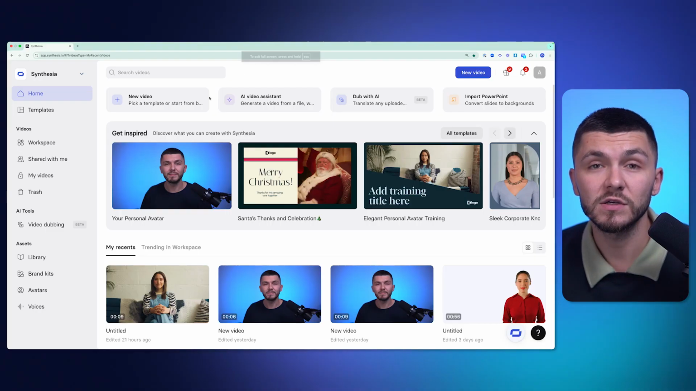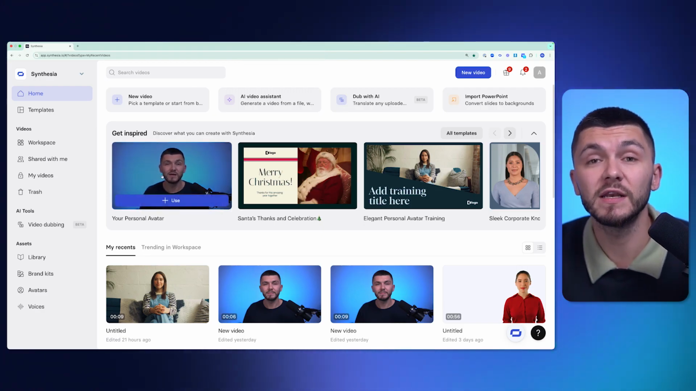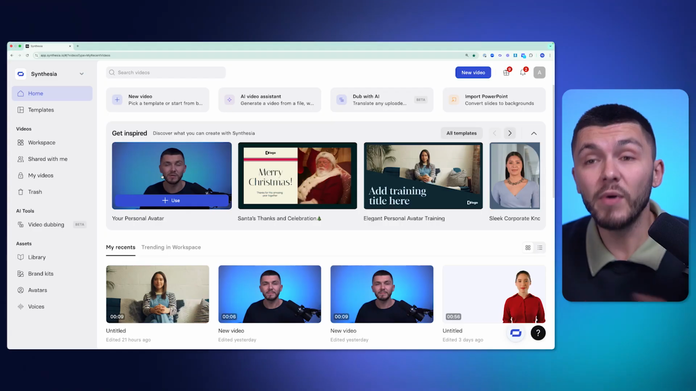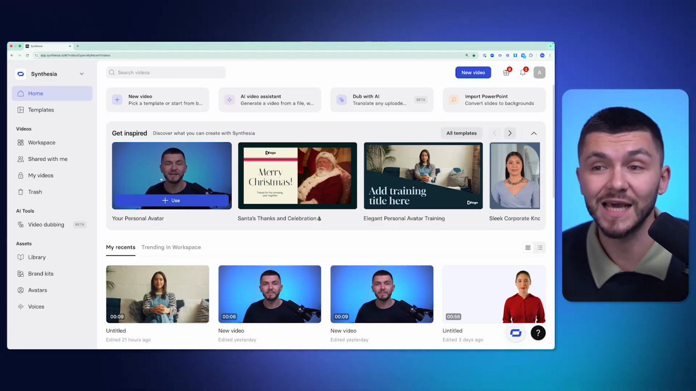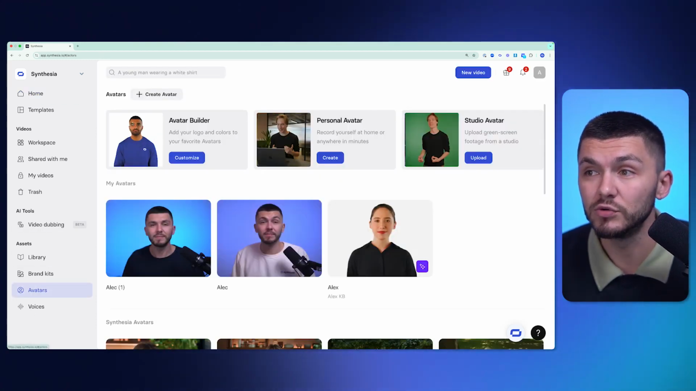And so once your avatar is ready, you'll get an email and it also shows up in your workspace. And you'll be able to find it within your account and your account only because it's your personal avatar, but anywhere within your account that you can select an avatar. So here I've got it in my main dashboard. I'll also have it if I go into my avatars.